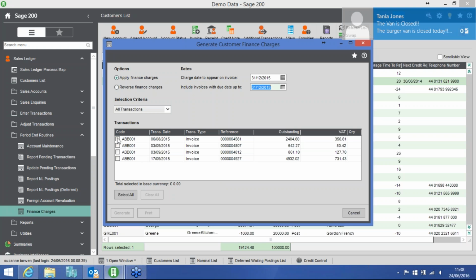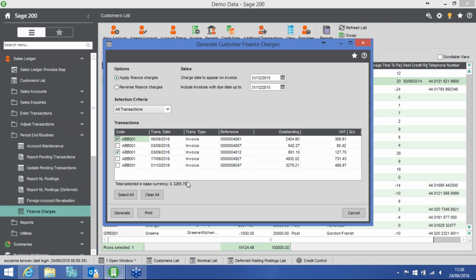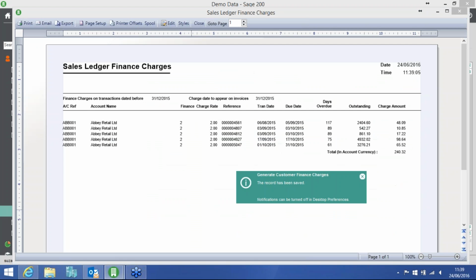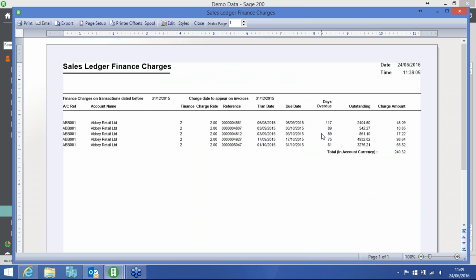I can be specific and just select individual transactions that I want to incorporate finance charges on, or have the option to select everything. We can also limit what we see on the screen by date range, customer range, and finance charge rate. So I'm going to select everything, and I'm going to generate the finance charge. That's going to be dated the 31st of December. I get a report that tells me the total amount that's going to be charged as finance.